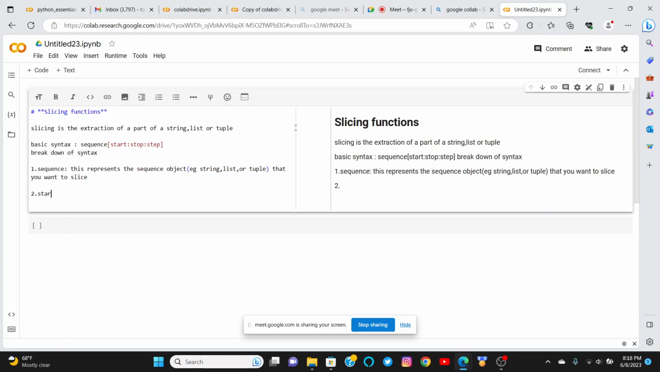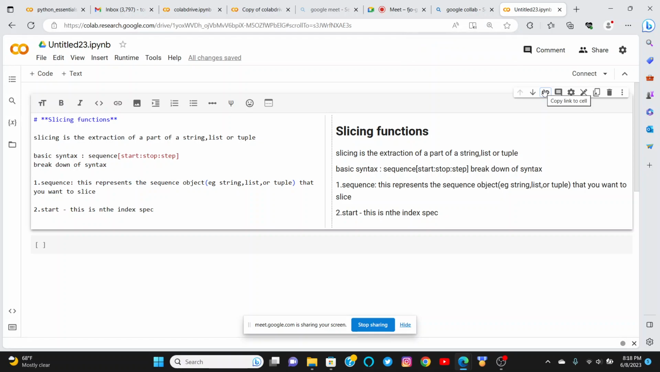Then we can explain the start. The start is the index. The index is used to specify where the slice is starting.